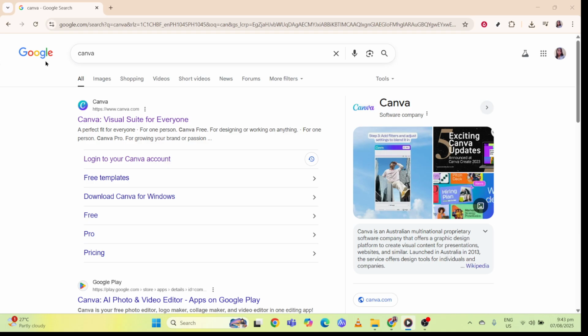First things first, you'll want to open up your preferred web browser and search for Canva. Simply type Canva into the browser search bar and hit enter. Once the search results pop up, click on the official Canva link to navigate to the site. If you already have a Canva account, go ahead and log in using your credentials. If you don't, the sign up process is straightforward and only takes a few minutes.